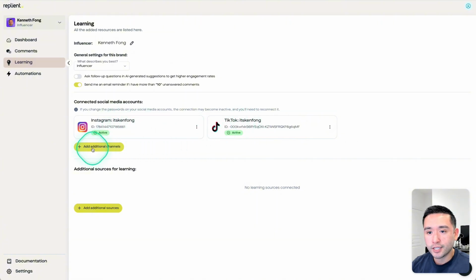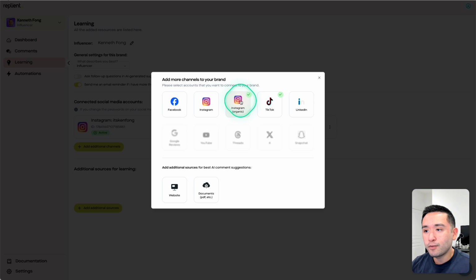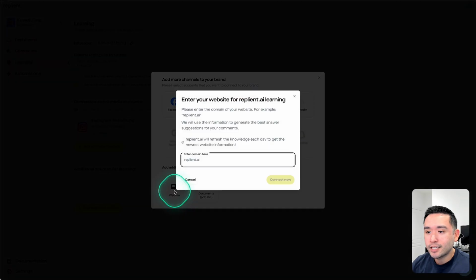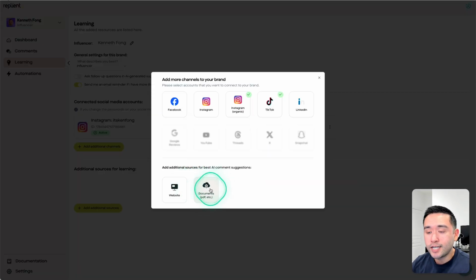To add a channel, just click on Add Additional Channels. Aside from Instagram and TikTok, you can also connect Facebook and LinkedIn. It looks like they are working on Google, YouTube, Threads, X, and also Snapchat integrations, so hopefully they add these soon. And aside from connecting your channels, you can also add additional sources for best AI comment suggestions. You can connect your website and also upload documents to help train the AI to best respond to people who leave comments on your social media profiles.